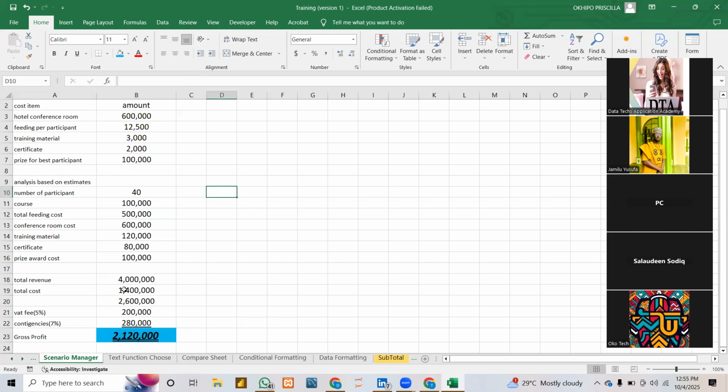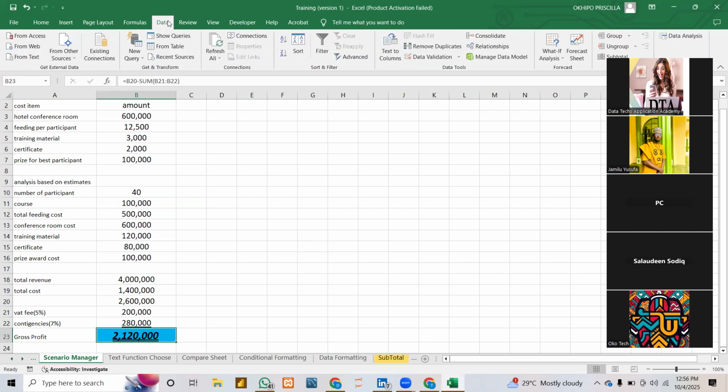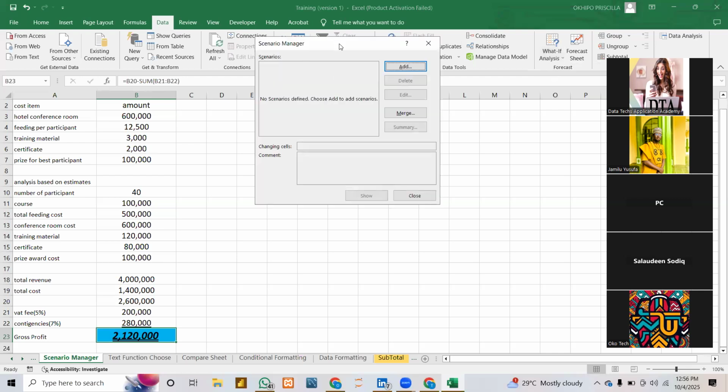Here, for us to now apply a scenario manager for other figures, we don't have to start calculating for 30 again at 20. The scenario manager would help us do that. So come to data. That function is in data. Come to what-if analysis. I recorded this last week, so visit the recording for last week, please. Click on scenario manager. It's going to bring out this box for you.